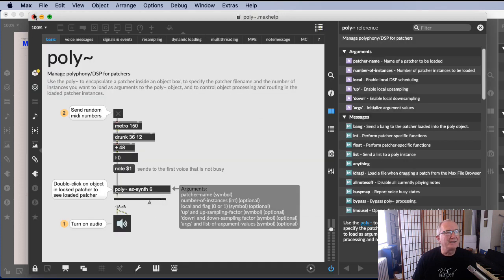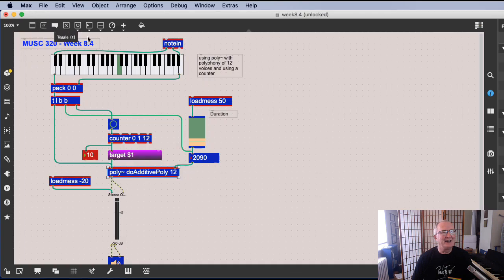You can also look at some of the other parts of poly if you want to. It's not necessary to do that if you're dealing with these sort of simple percussive instruments, because we're basically running on the assumption that if we've got 12 voices, unless we're playing 12 or 13 note chords and overlapping them, we're not going to have problems with our voice allocation. Okay, so I just wanted to point out that there are other ways of working with poly.